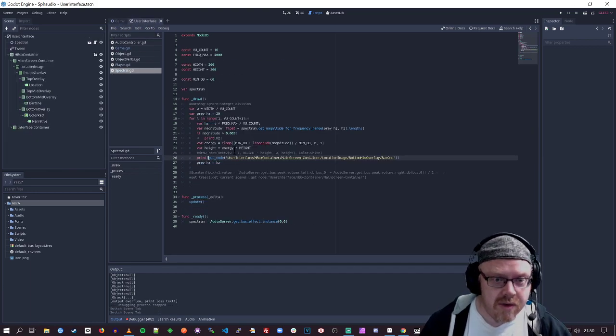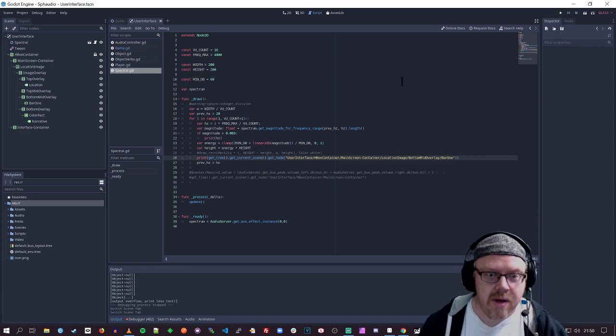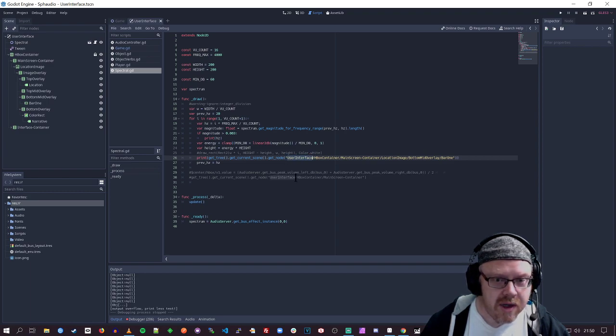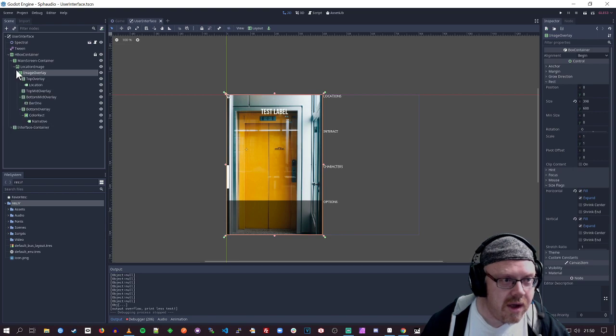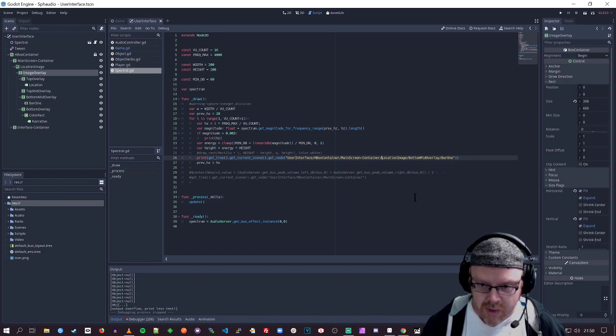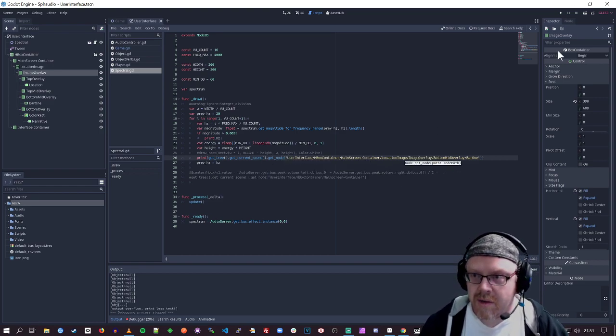So let's do what I was doing. Do the current scene. Nope. Must be something wrong. User interface. HBox container. Main screen container. Location image. Oh, it is image overlay. Location image, /image overlay. There we go. Come on.